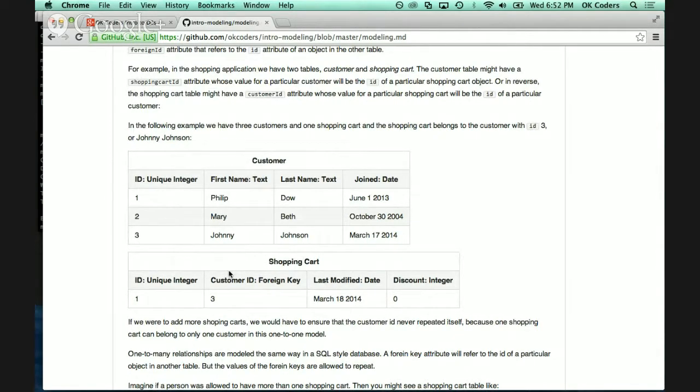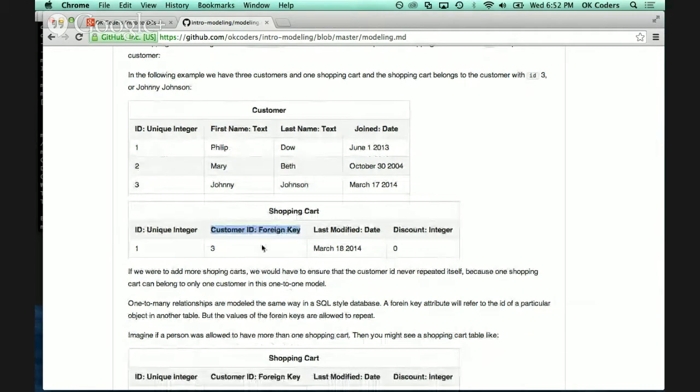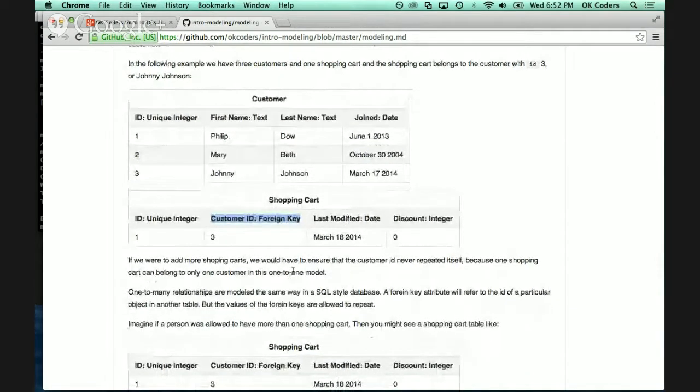And that's how I've done it here. So I've got these three customers, and then you'll see in my shopping cart, I have this customer ID attribute, which they call a foreign key, and it has a value that corresponds to one of my customers. And so this says that Johnny Johnson here has a shopping cart that he last modified on March 18th, 2014. And this 3 to 3 is the relationship between the two of them. So that's how I know that this shopping cart belongs to this person.